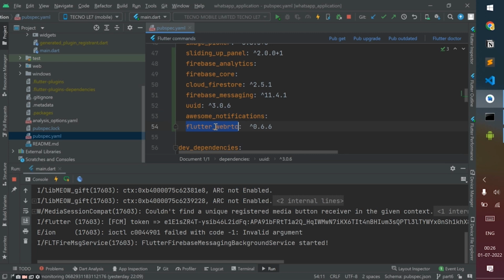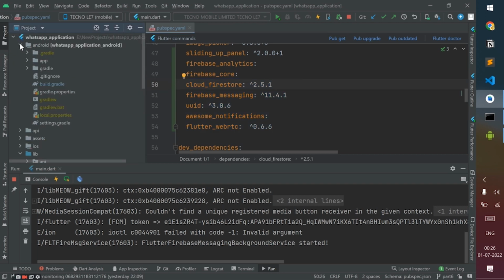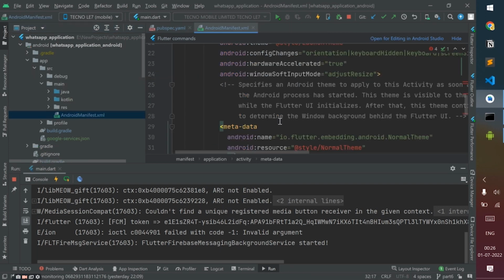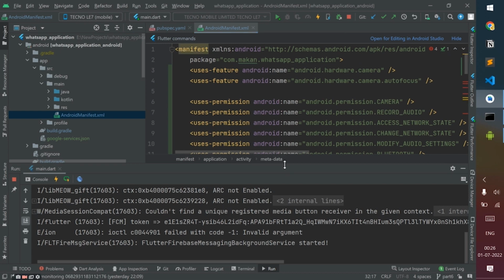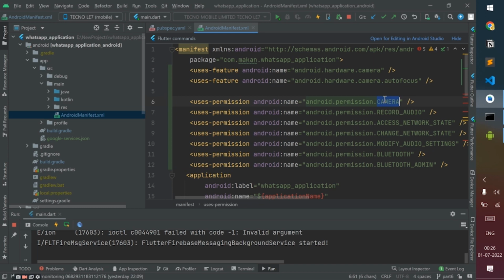And then I'm using the main Flutter WebRTC package. After importing these, go to the Android folder, go to app, src, main, and inside Android manifest.xml, you have to add these permissions as well. Why do we have to add these? Because we are going to use WebRTC, so we'll be needing the camera permission, the audio permission, the Bluetooth permission, and the internet permission, all of which I copied from the documentation. So we have to paste these as well.